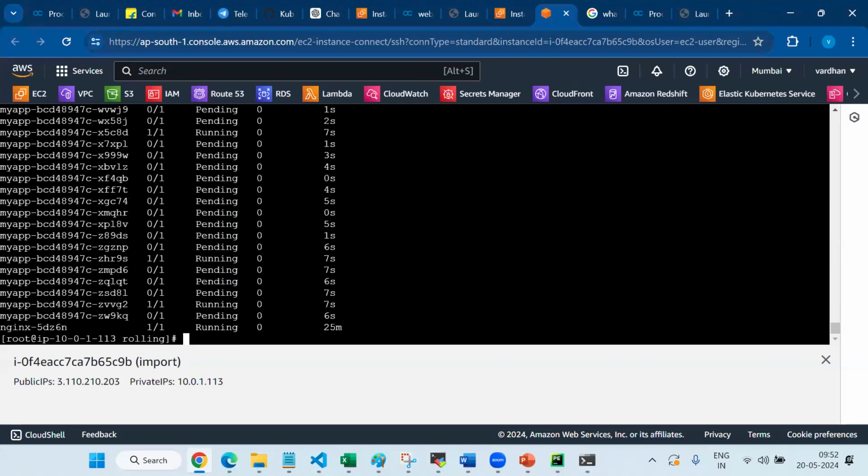Now you can give get pods again. We can see the difference. Still it is going on. Understand the difference here? Recreate means either 1 by 1 or 0 by 1. But here few pods are 1 by 1, few pods are 0 by 1. It is going on. Rolling update. Is this clear, everyone?